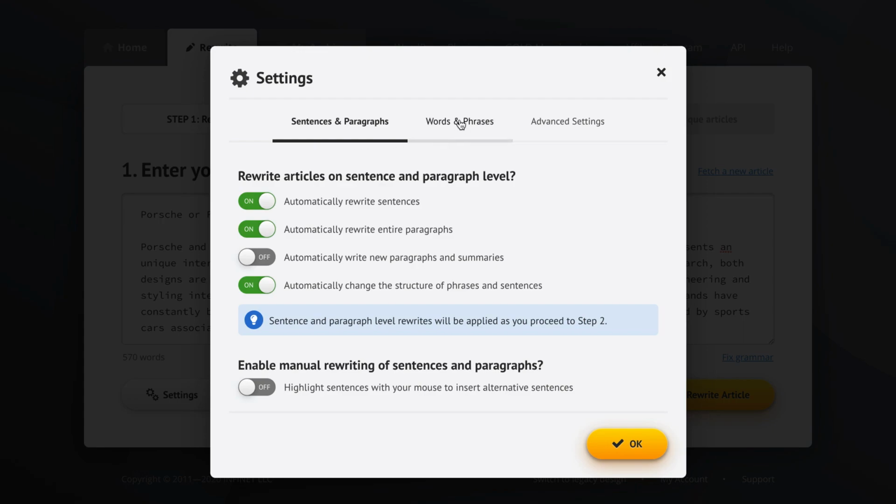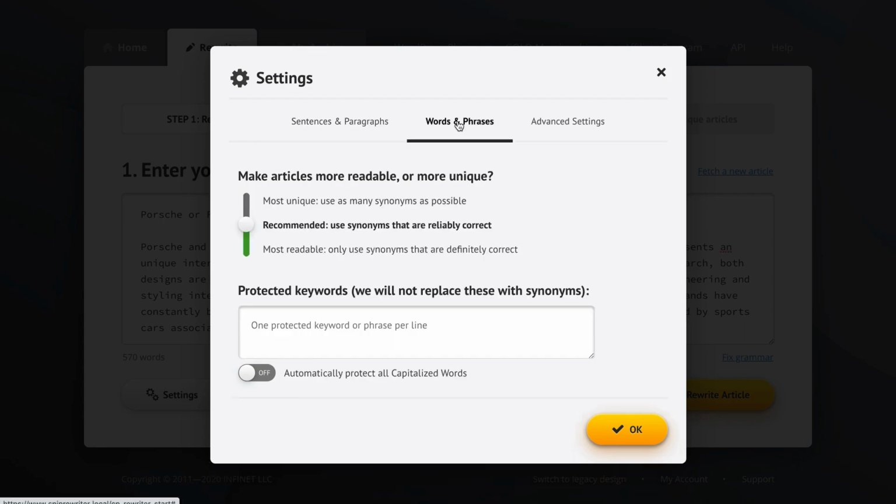Now let's move over to words and phrases. Lately I found myself using this most readable option a lot by telling Spin Rewriter that it should only use synonyms that are definitely correct. But that's because I'm mostly generating unique articles where I get one original article, I process it with Spin Rewriter, and I usually just want to create like 10 or 15 unique articles instead of 500 unique articles. So this depends on what you're going to use the generated unique articles for.